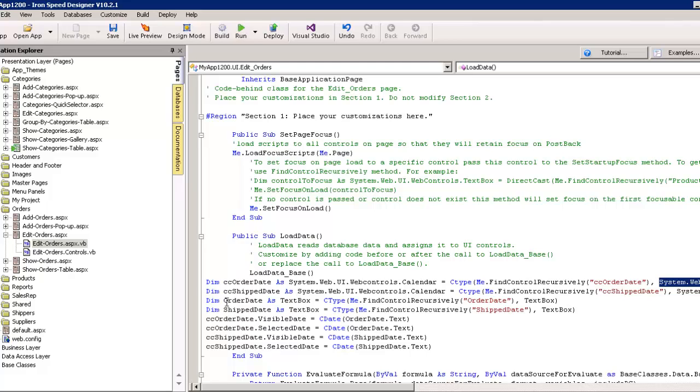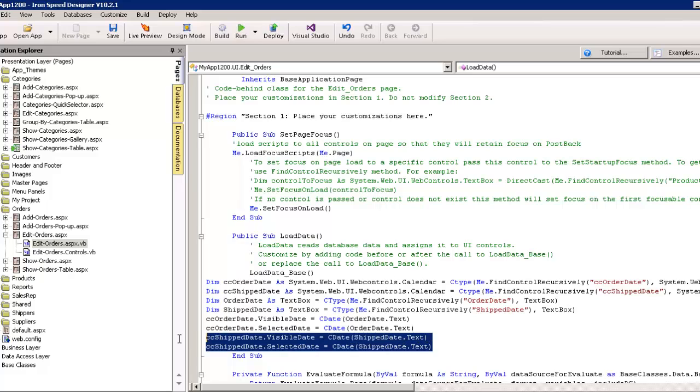Finally, I set order date equal to the text box that it actually is on the screen. And I do the same thing for ship date. And I do all this so that I could simply say in this routine, CC order date.VisibleDate equals convert to date order date.Text. And I do the same thing, I say CC order date.SelectedDate. Why? Because visible date is going to be the month. So that's so it shows the correct month on the page. And selected date is so that it shows the correct day highlighted. And I do the same thing for our ship date.